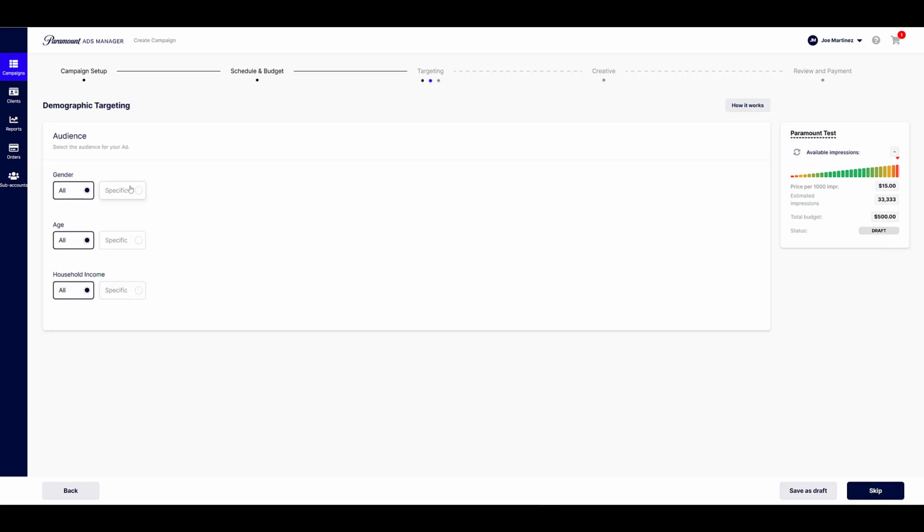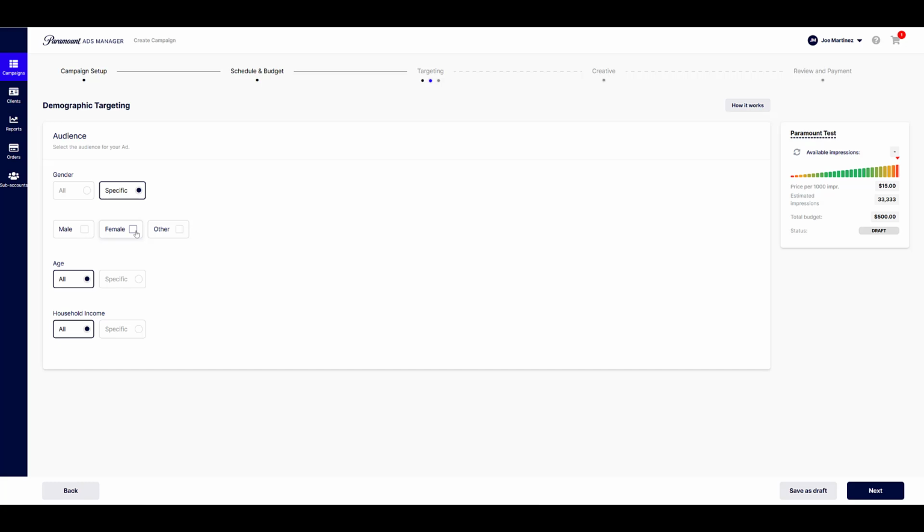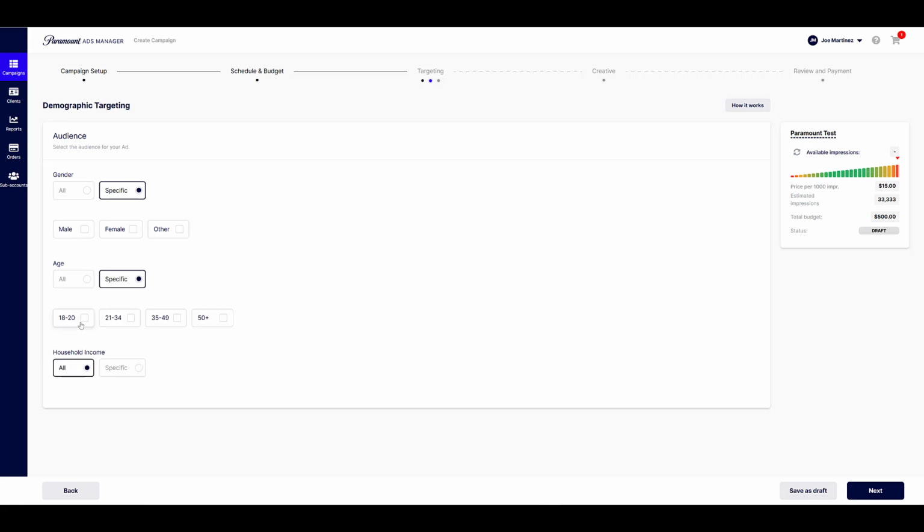Demographic targeting, options for gender: male, female, other. I'm assuming this is either other gender options that they know of or the unknown. Age ranges. Notice that they're not equal blocks in the changes. 18 to 20, only a couple years. 21 to 34, big difference. Slightly bigger difference, and 50 plus could be a wider range.